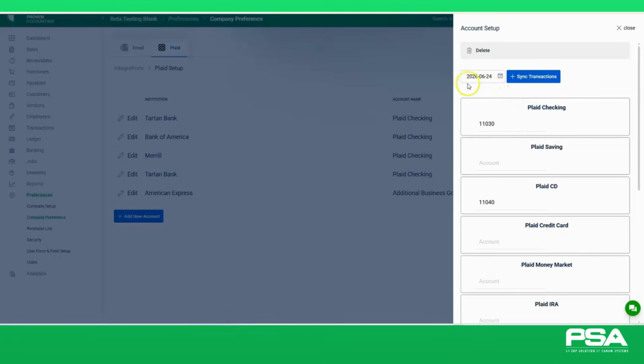Up here, you'll notice there's a date to sync transactions. So the first time that you're setting this up, you get to choose the date, how far back you want to go to import those transactions. With this, you need to keep in mind, if you set the date, in our example, we'll set it to June 1st. When I hit sync, it is going to then import all of my transactions from my Tartan bank accounts as of June 1st to today.